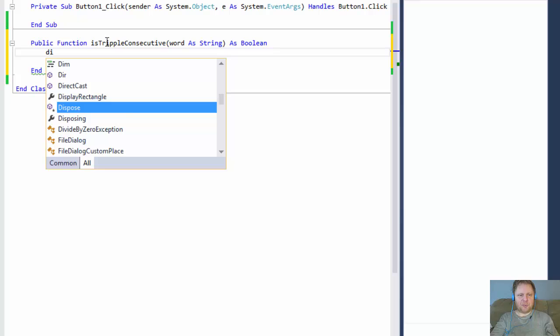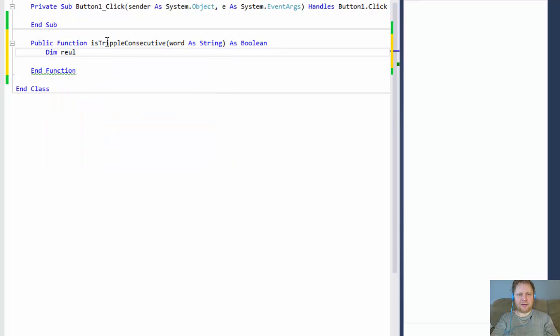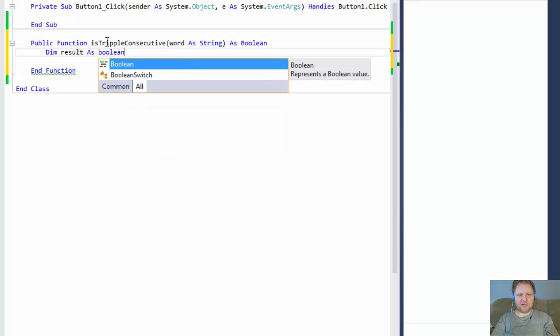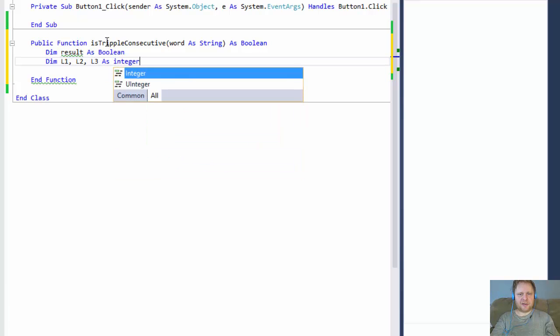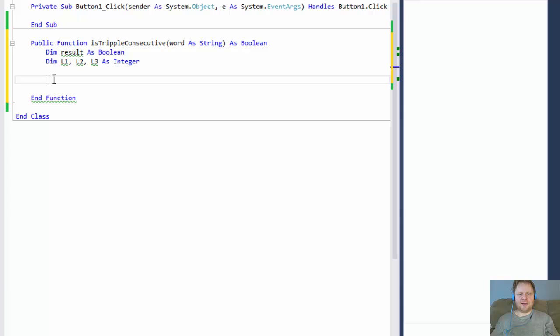So I will declare a result as Boolean. That will be the result of the comparison, and we are looking for 3 letters, so I will do letter 1, letter 2, letter 3 as integers. These will be the ASCII value of each of the characters. Now we need to get the characters separated from the string.